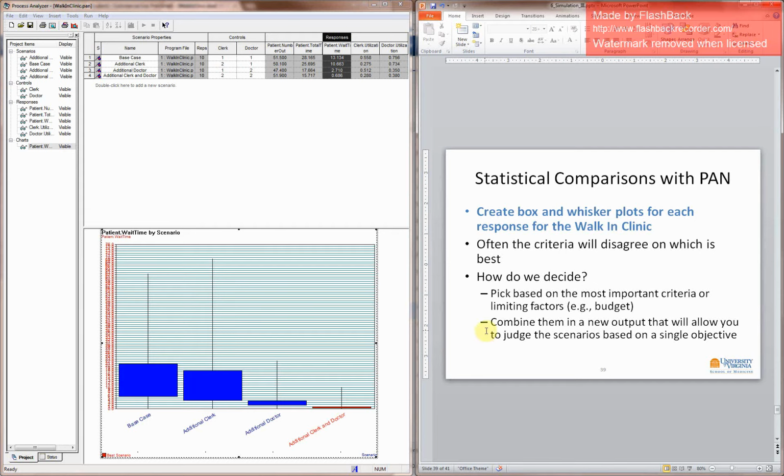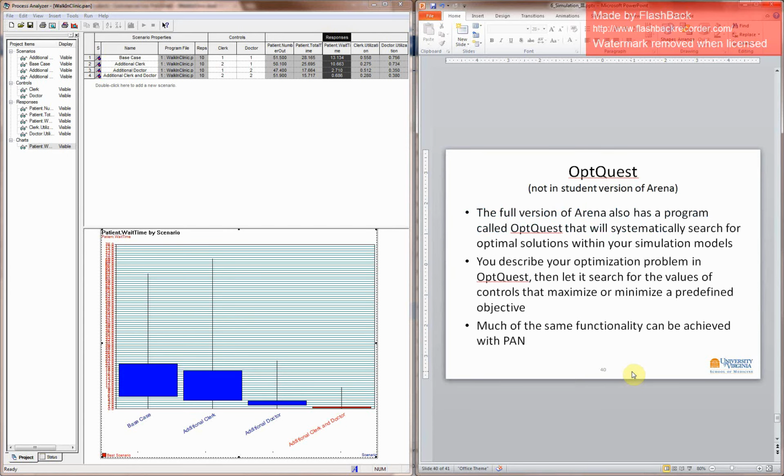Or you can create a new output variable, create an expression that will combine multiple objectives or outputs into one single objective, and then model your results based on that. All right. So if you had wait time and you wanted to weight that in relation to doctor utilization, you could create some function that would allow that to be in one single objective function. And we can talk about some examples of that if you're interested for your projects.